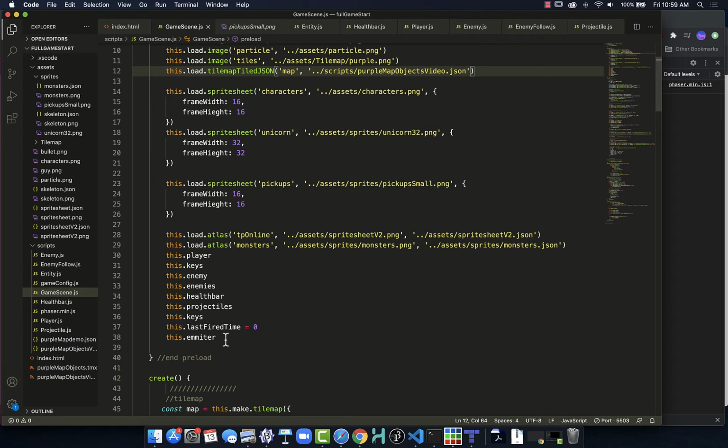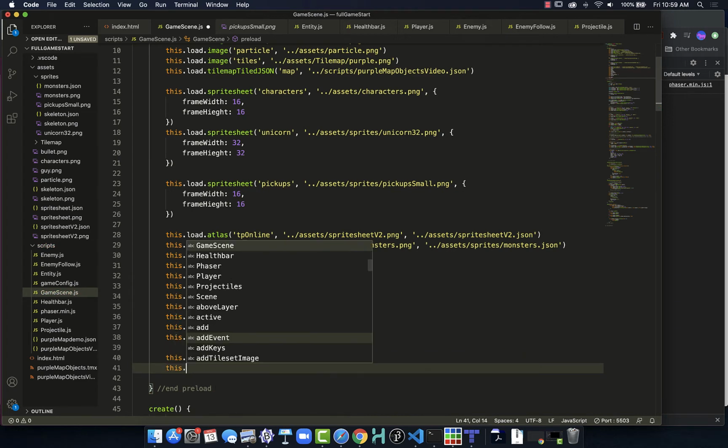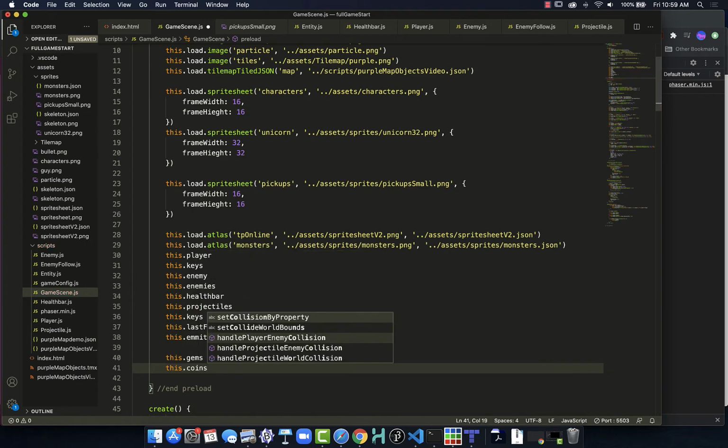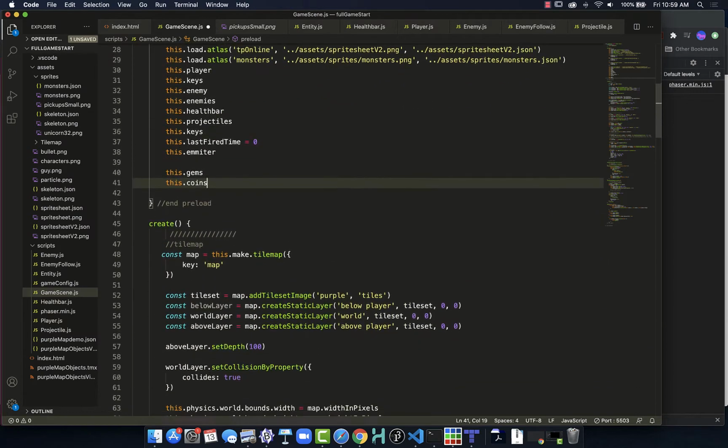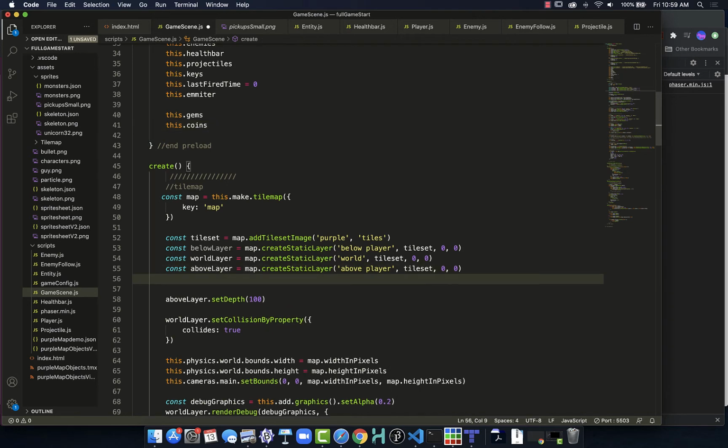We are going to go down here and finish out referencing things. So we will have our gems, no, not game scene, gems, and this dot coins. So that now gives us our two objects that we are working with, and we need to now add them into the project.